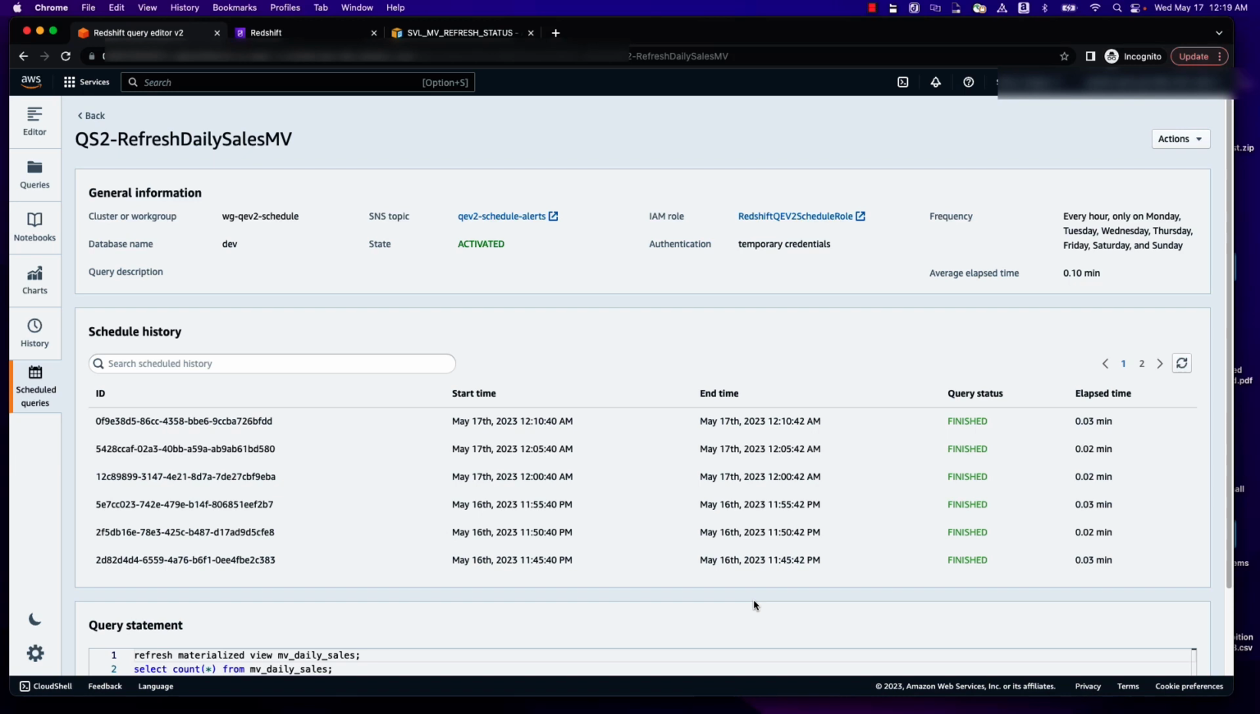If you want to stop running a scheduled query, you can do so by choosing Deactivate from the Actions dropdown. As you can see now, the state of this MV refresh schedule has changed to deactivated.